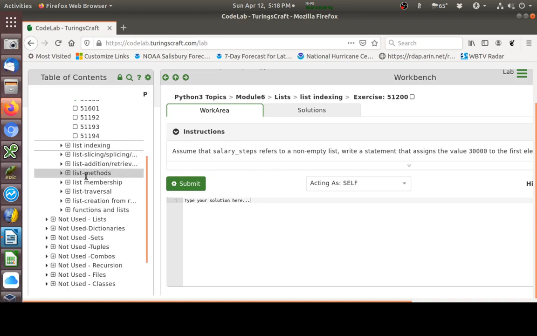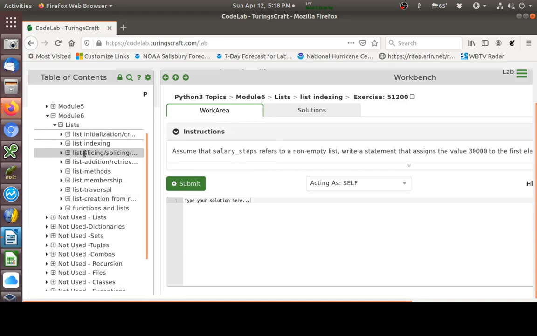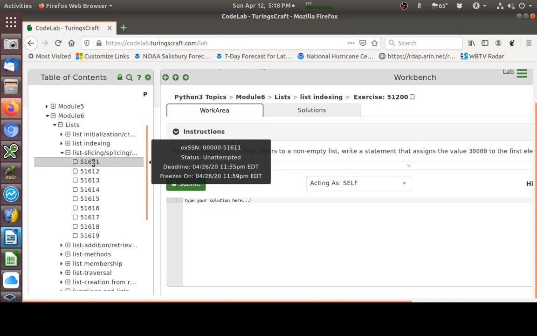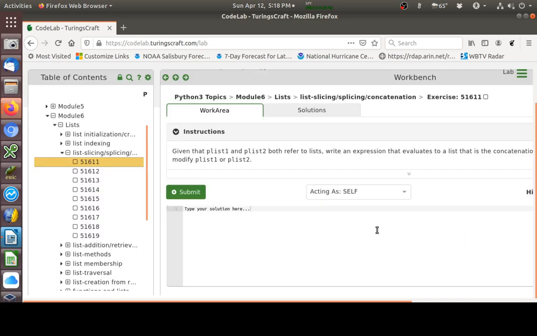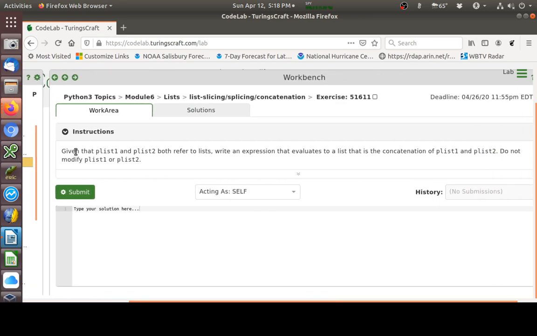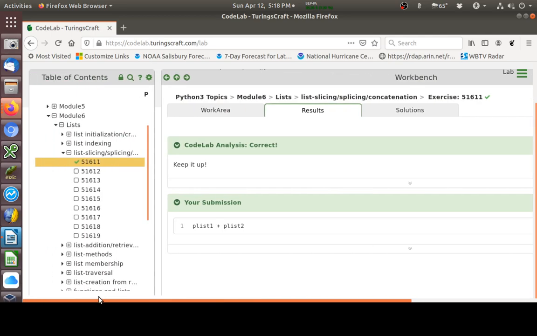Slicing and splicing and all kinds of stuff here. How about 611? We've got plist 1, plist 2, both are lists. Write an expression that evaluates to a list. It's a concatenation. Do not modify 1 and 2. Okay, so all we're doing is concatenating the two lists together. Plist 1 plus plist 2. Okay, add them together.